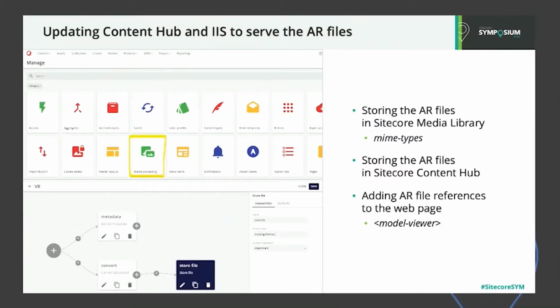Once I have the files ready, I can upload them to Sitecore. You can store these files either in Sitecore Media Library or in the Content Hub. If you choose Sitecore Media Library, you would have to add the MIME types for these files to IIS and Sitecore config file. If you choose to use the Content Hub, you would have to add a couple of tasks for these file formats to the media processing pipeline.